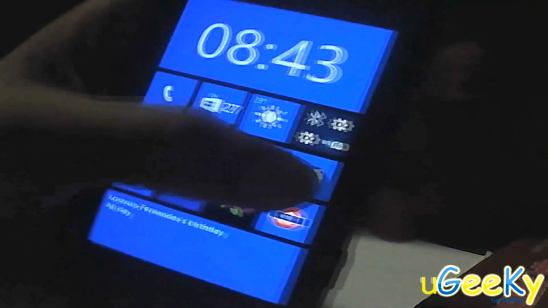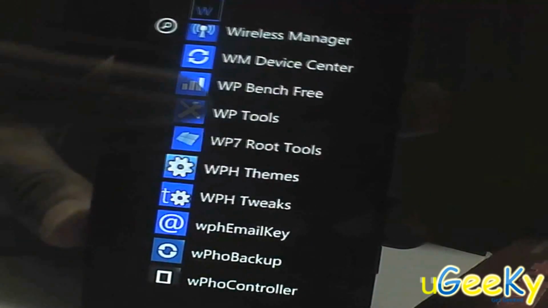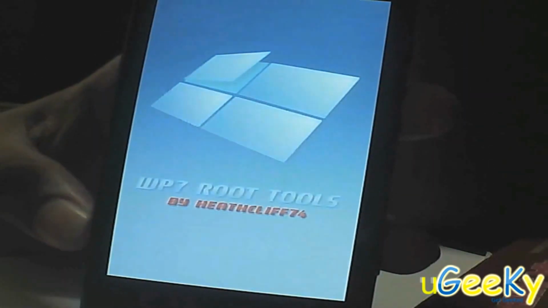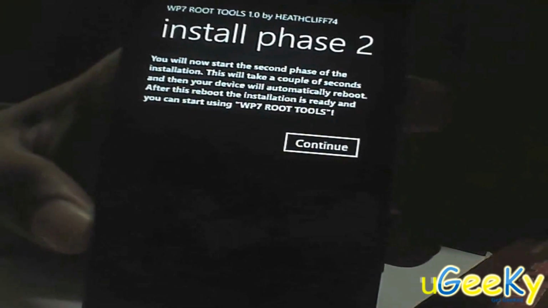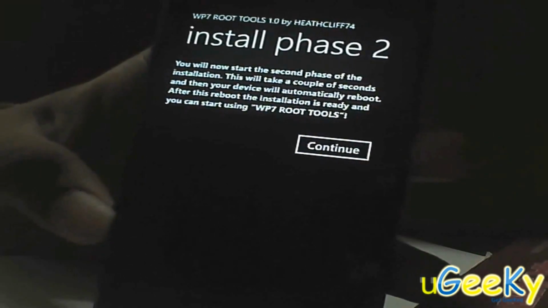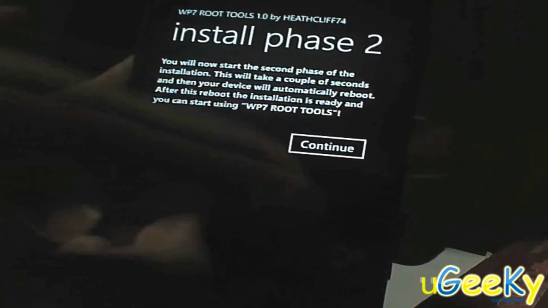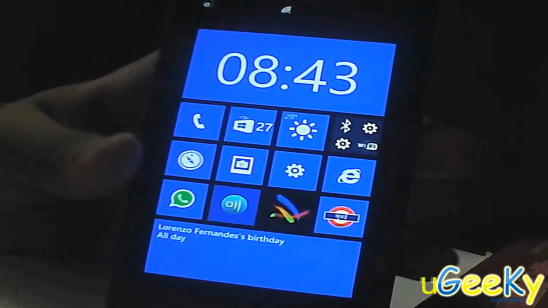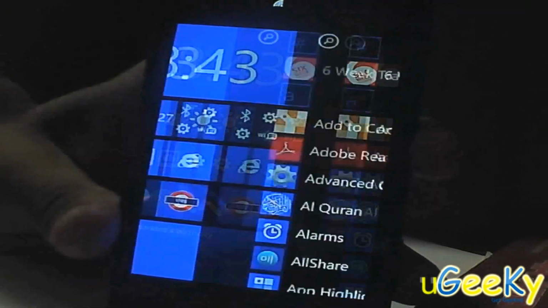Once the phone is restarted, you have to go back to the app for phase 2. I'll open the app again. As you can see, we are on phase 2. Press continue. Again, the phone will be restarted. Once the phone is booted, go back to the app again.